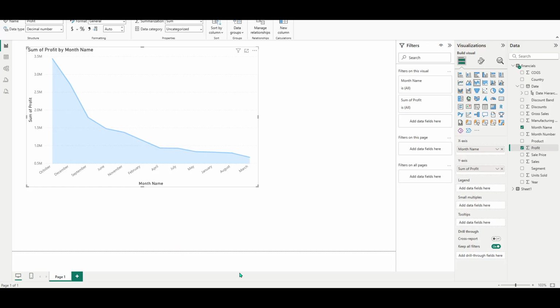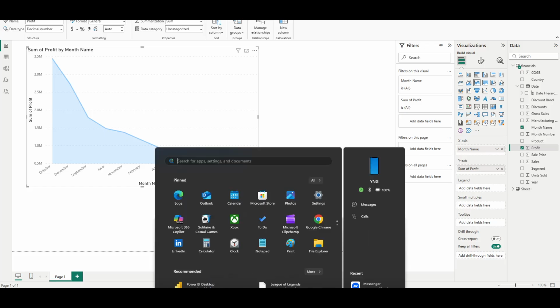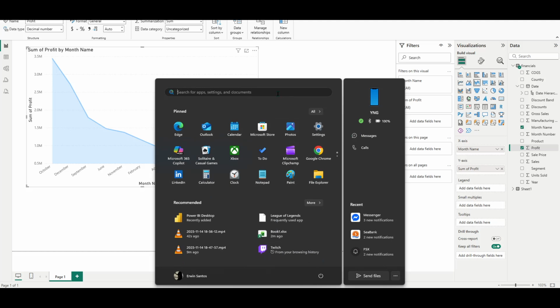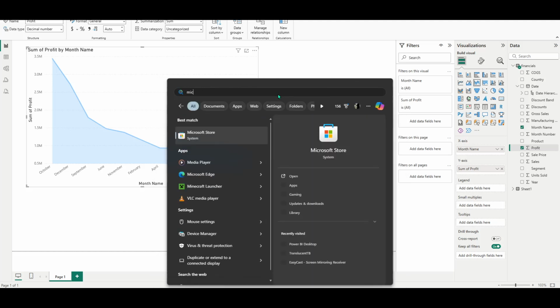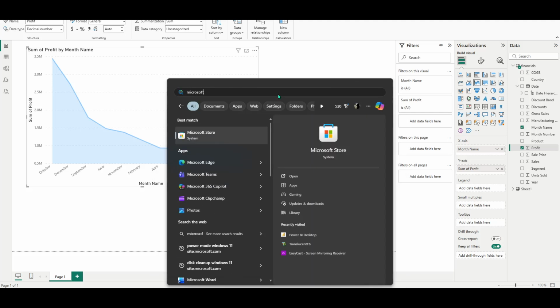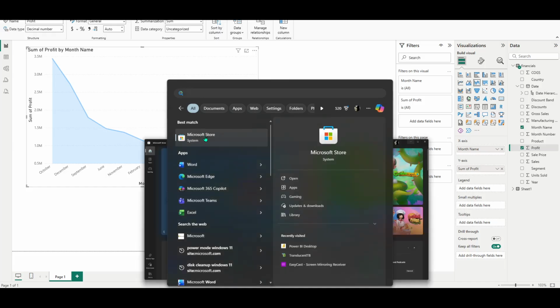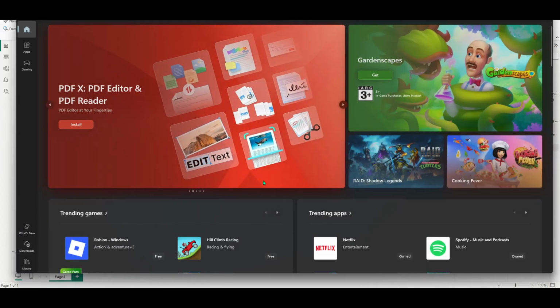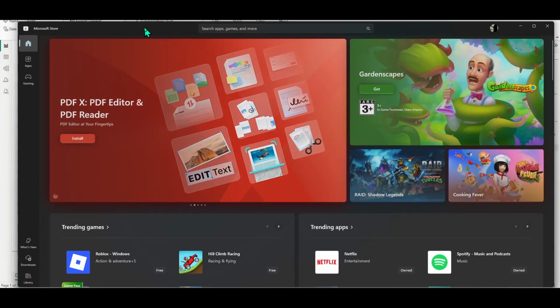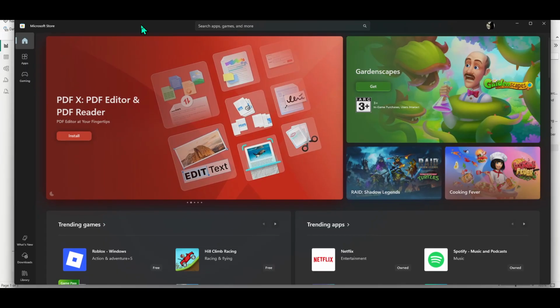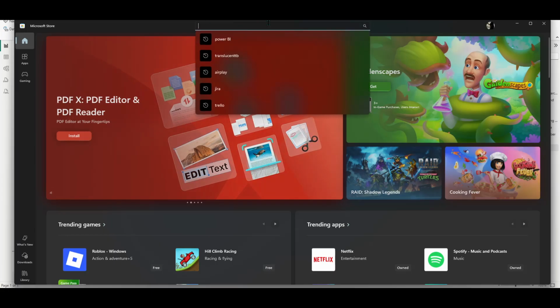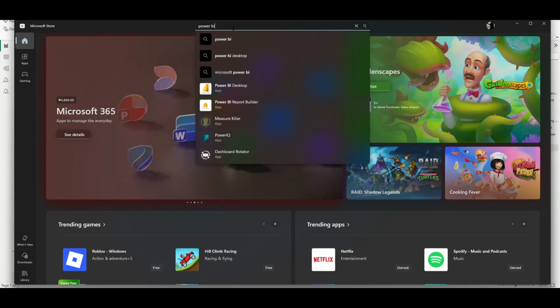Let's dive right into the process, which is remarkably straightforward and should only take a few moments of your time. First, you'll want to locate and open the Microsoft Store app on your desktop. If you're not familiar with where it is, you can easily find it by typing Microsoft Store into the search bar on your taskbar. It should pop right up. The store icon looks like a little shopping bag with the Microsoft logo on it, friendly and hard to miss. Open it up, and once you do, you'll be greeted by the home page of the Microsoft Store.